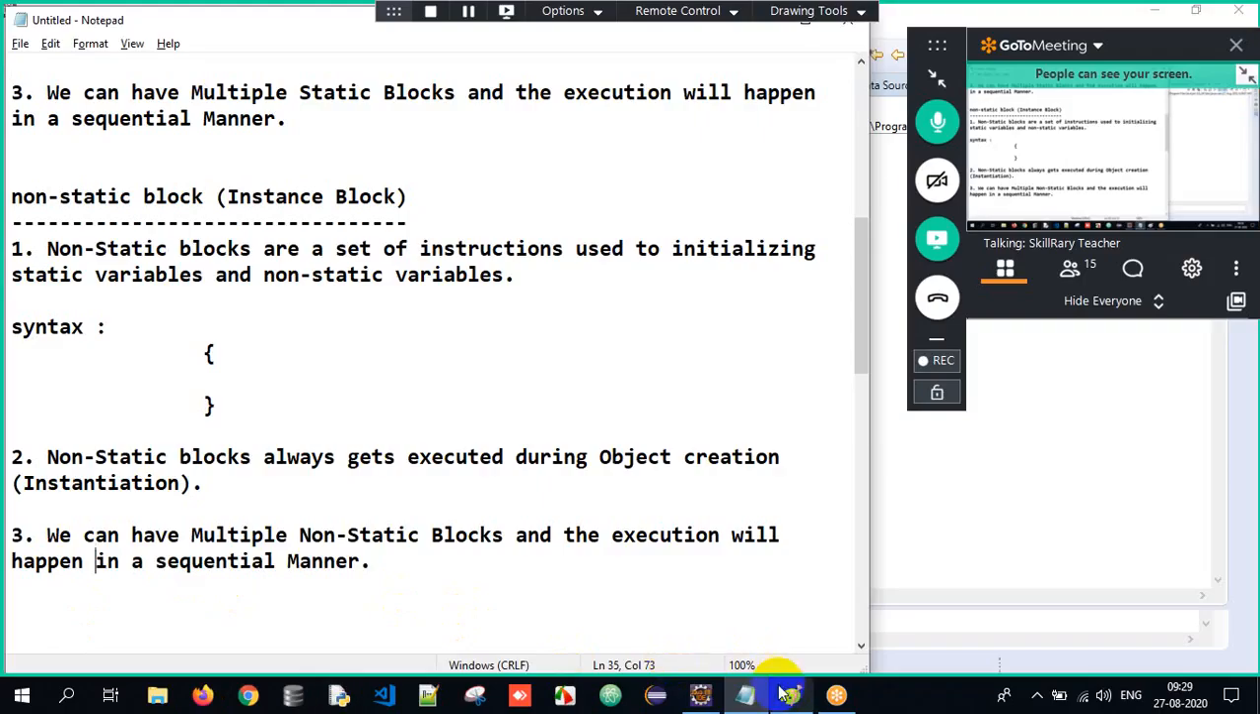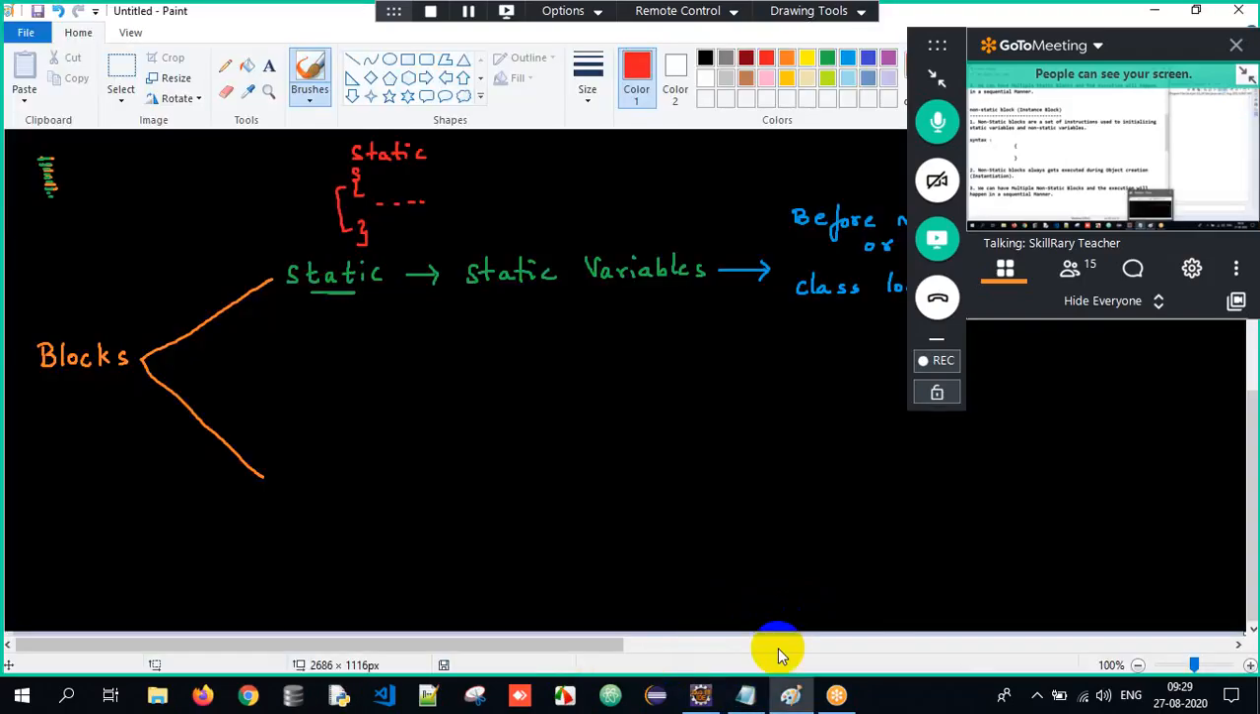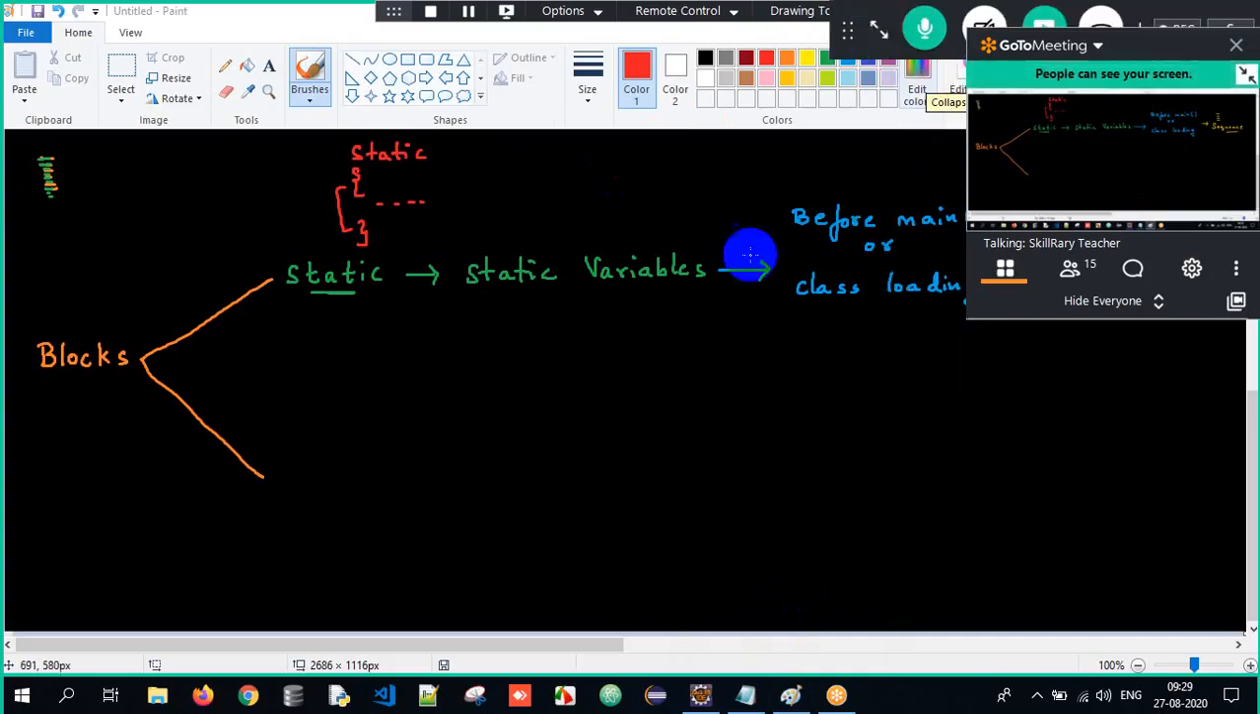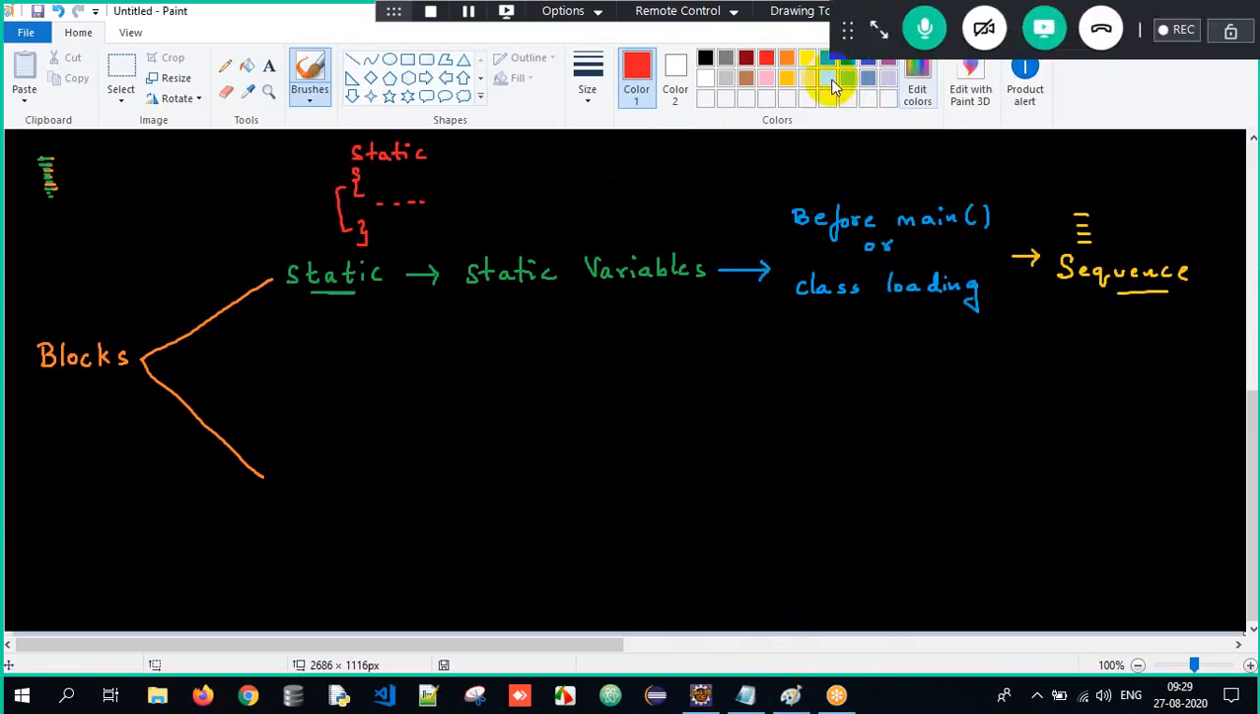Now I go back to the perspective here. I'll just explain this representation. See, this is a very important question. Generally they'll ask it in the basic interviews. Whenever we talk about a block, it's a set of instructions used for initialization. Static blocks are used to initialize static variables, and this is the particular syntax. A static block gets executed before the main method, that is, during class loading time. What if I have multiple static blocks? Then execution will happen in sequence.